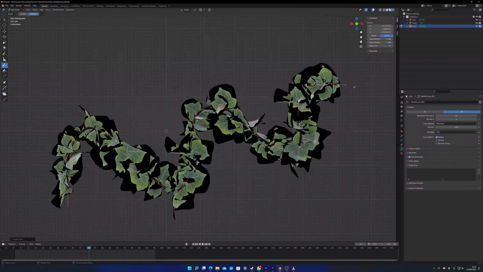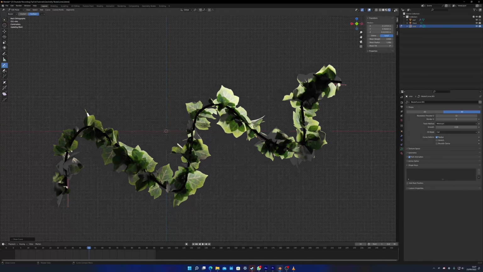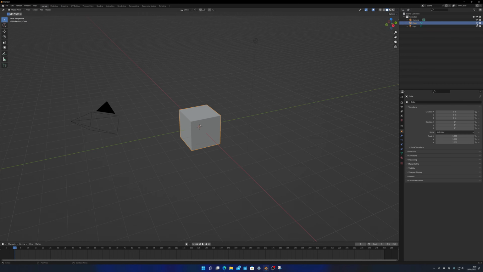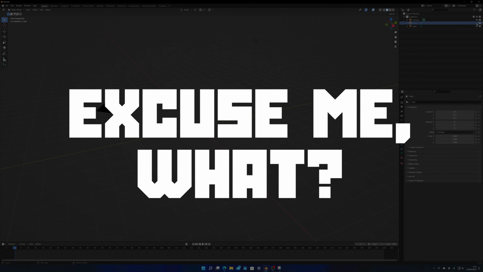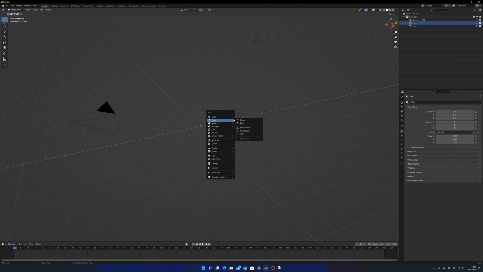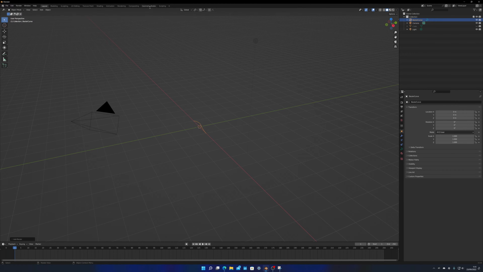Here's how to make some really simple procedural geometry node vines with the curve tool. First up, hide the default cube. That's right, we're keeping the Blender box. Then add a new curve object and switch to the geometry nodes workspace.